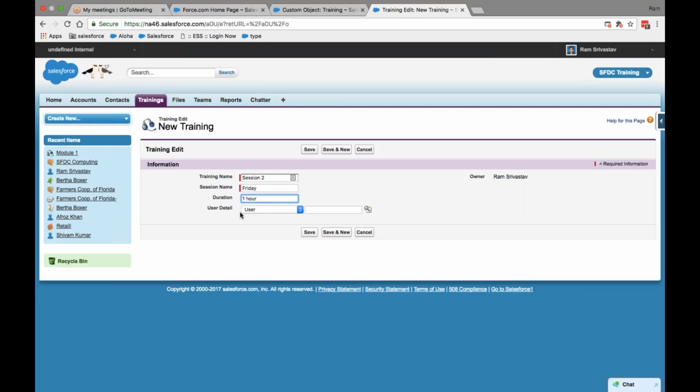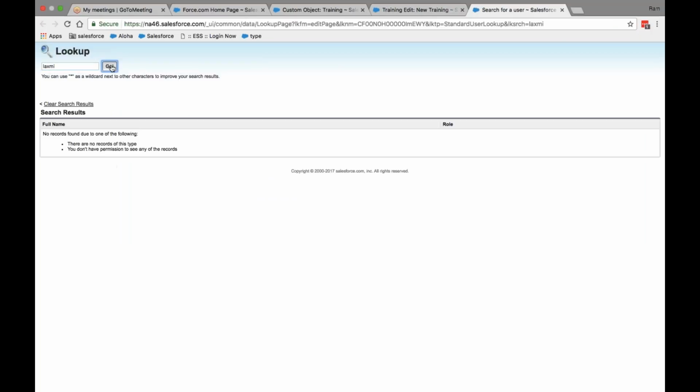So this is the typical lookup type of data in Salesforce. Here the beauty is, now I am inside the training object, but being on training, I'm going to get the data from the user object. So I will search for some name, whether I have a user in my system called Lakshmi. Let me search.